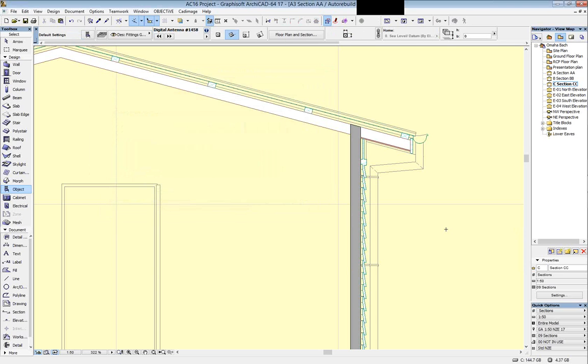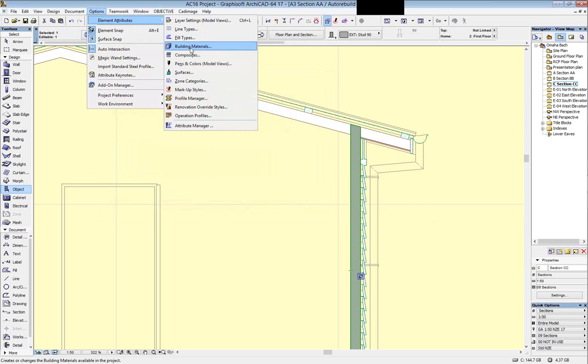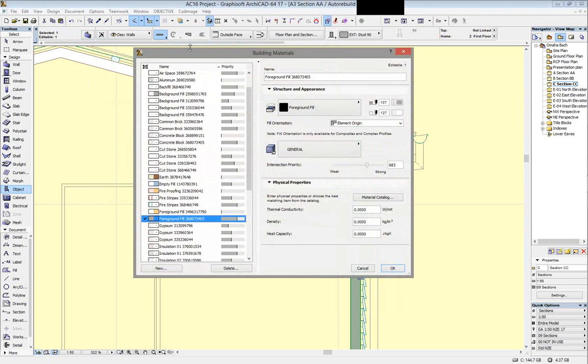So as with most things in ArchiCAD, if I select it and then go into its settings, into its properties, the things that created it will be highlighted. So let's do that. So I select the wall, options, element attributes, building materials, and as it's only a single skin, only foreground fill is selected. But if that was a multi-skin wall, all the skins that went into it will all be selected in the building material list.